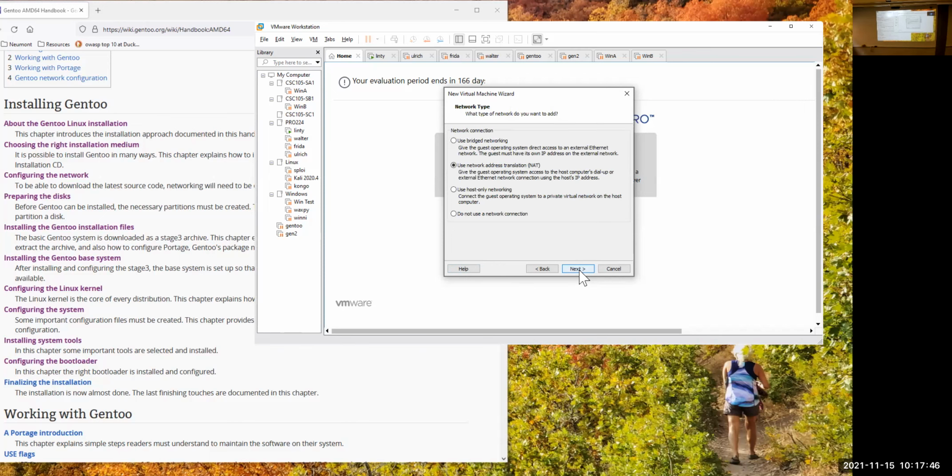Network connection, we're going to have 1 network adapter to start off with. We want network address translation, so we can leave that set to the default. Click on next. Is everybody showing up with the LSI Logic here? Yes. Okay.